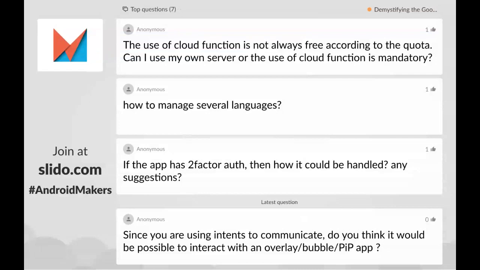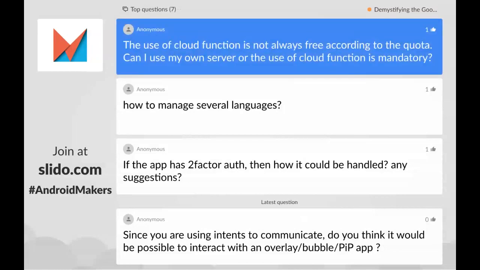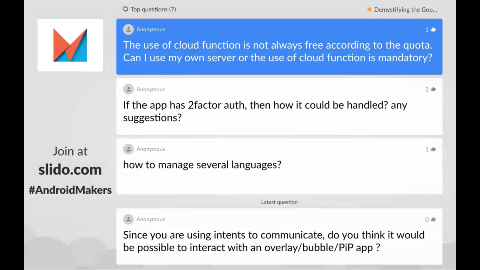So, first question. I don't know how much time I have left. The use of Cloud Function is not always free, according to the quota. Can I use my own server, or is the use of Cloud Function mandatory? I think it is mandatory, but I'm not really sure. All the documentation that I've seen is based on Cloud Function, so I recommend that you go check the documentation if you want to know more about that. Sorry.